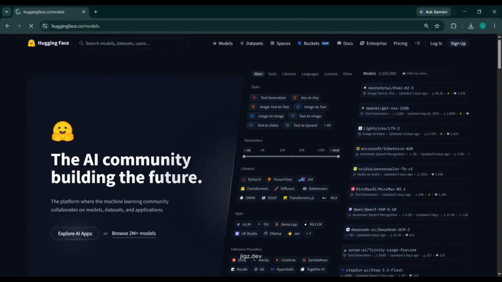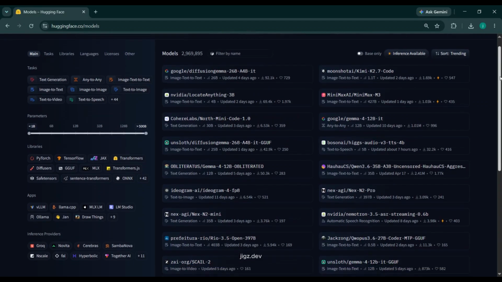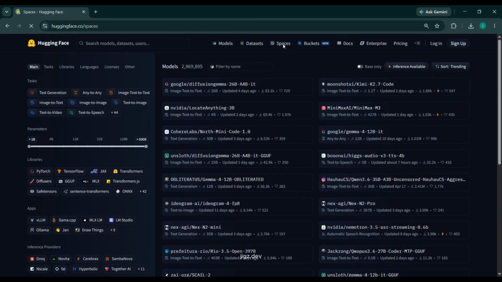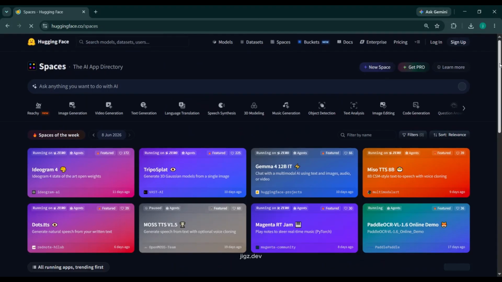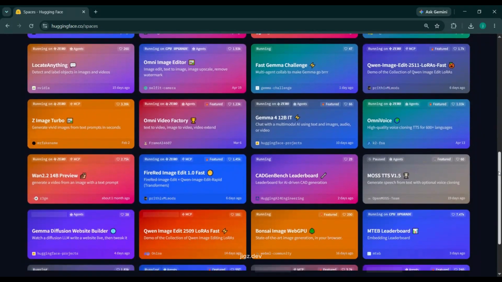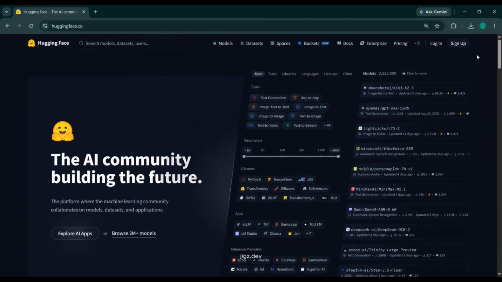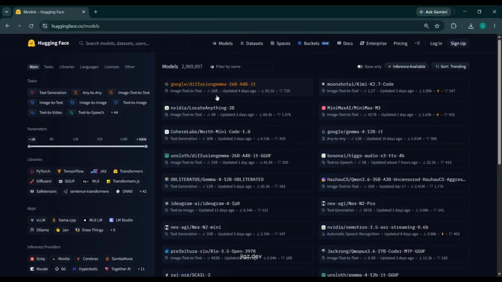When you first open Hugging Face, it can look incredibly overwhelming with millions of models available. The easiest way to think about Hugging Face is like GitHub, but instead of just storing regular code repositories, it stores AI models, datasets, and web apps. To find what you actually need without getting lost, you want to head straight to the Models tab.